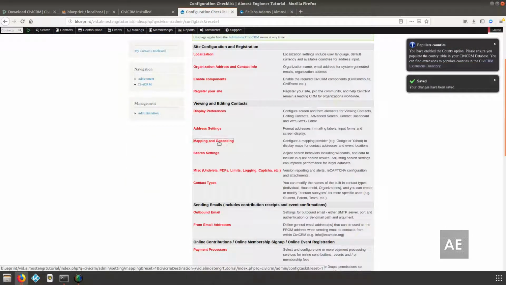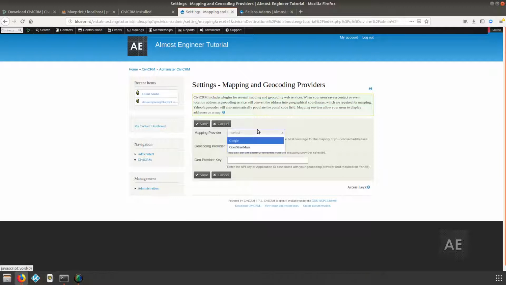Next, the mapping and geocoding. So if you're not using mapping or anything of that nature, you don't have to fill this in. Most organizations do not use this, so I'm going to leave that blank.